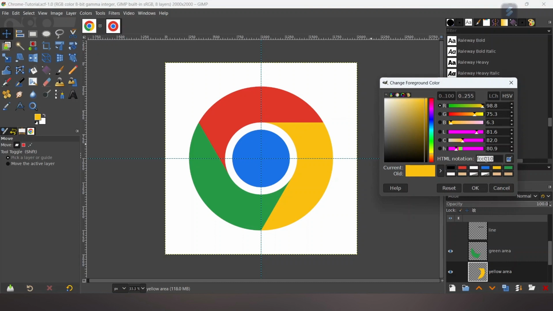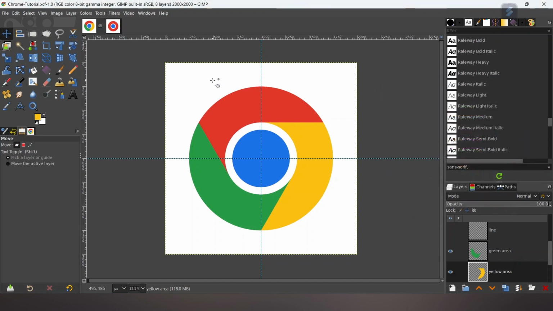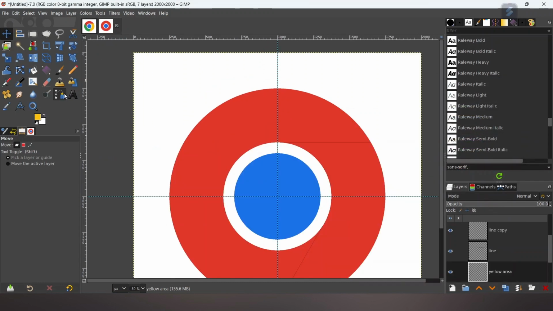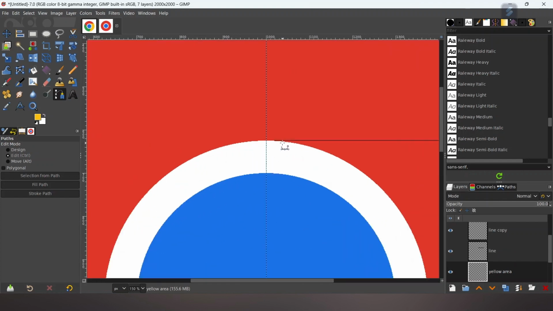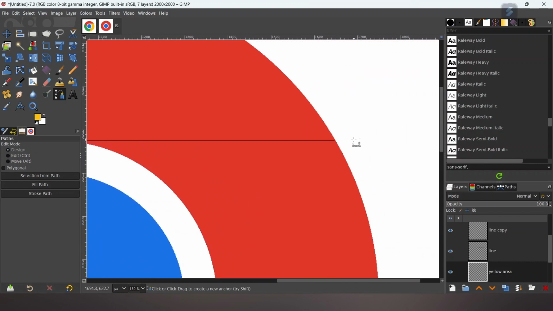And now we can pick the yellow color with the color picker tool. So it's this one if you want to write it down. Alright, so now we take the paths tool. So we are going to draw the area that we are going to fill with yellow. So we start here at the intersection of the line that we created with the white circle, to here.